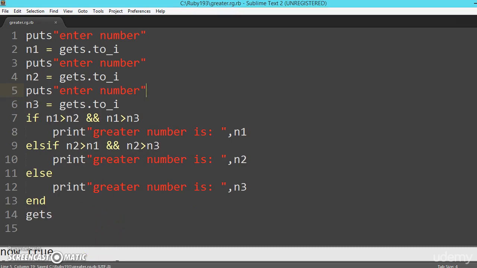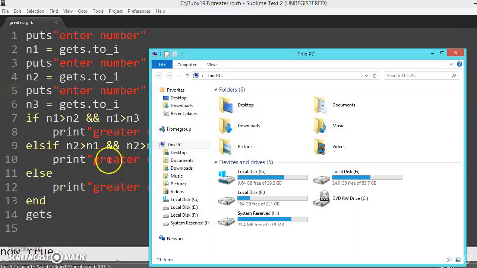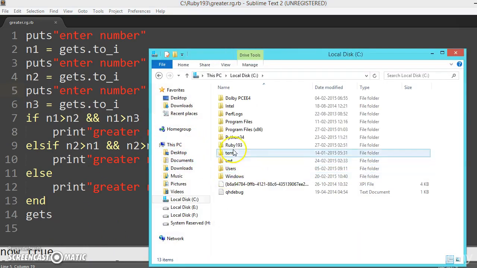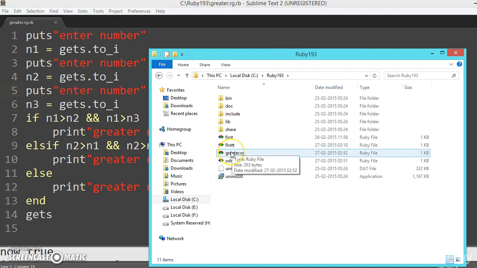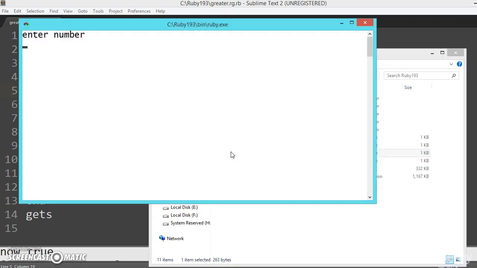Control S and open the file. Go to the C, go to the Ruby, greater. Enter number. Let us say 67, 89, 90. So the greater number is 90. This is how we can print the whole string in the one line. If you want to print in the same line, use print, or if you want to print it in the next line, use puts. Puts means put string.